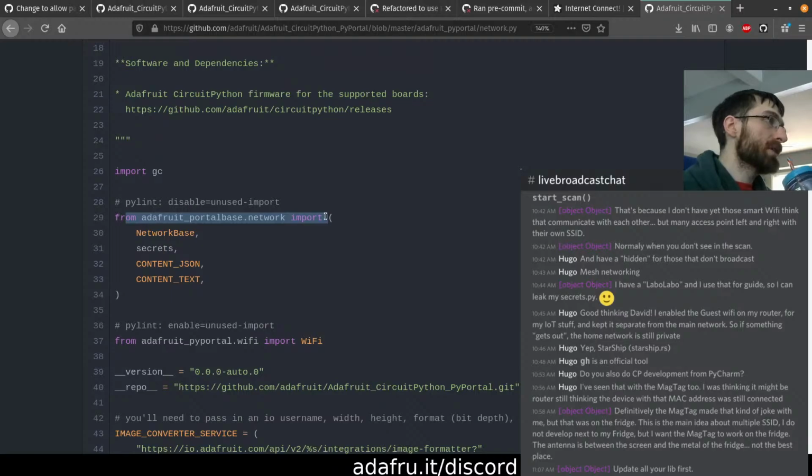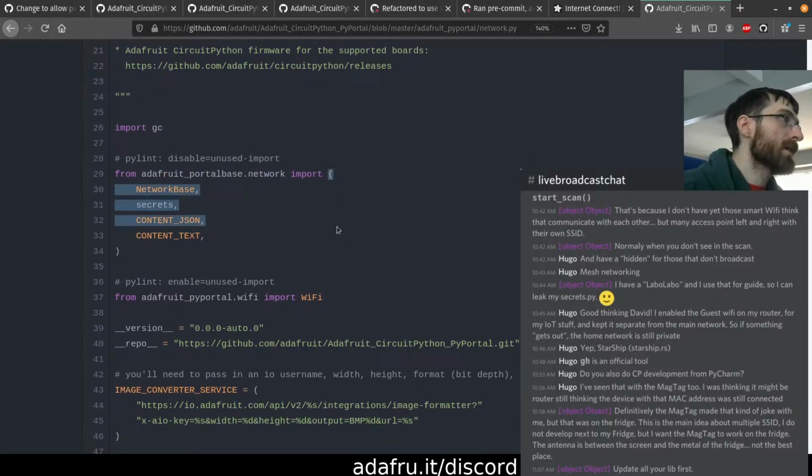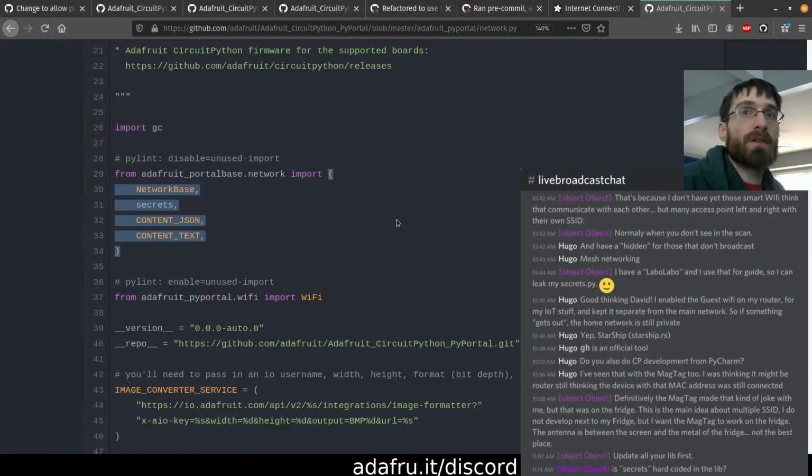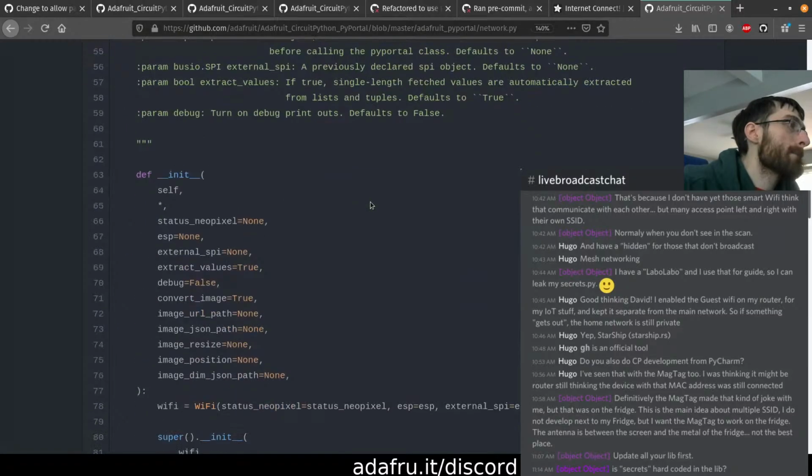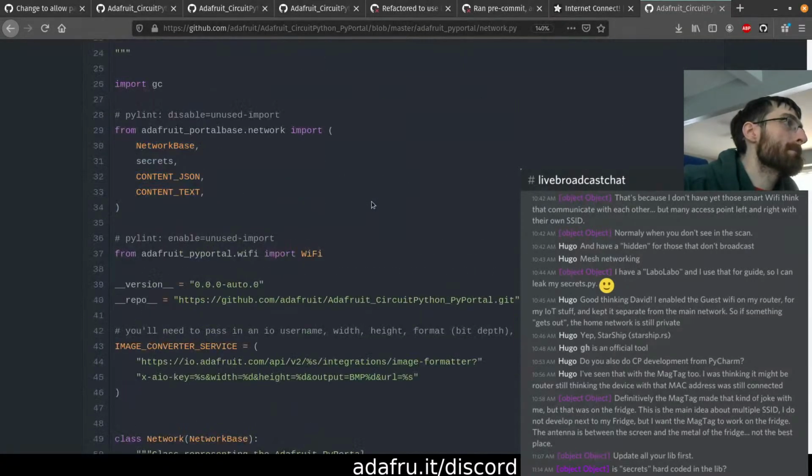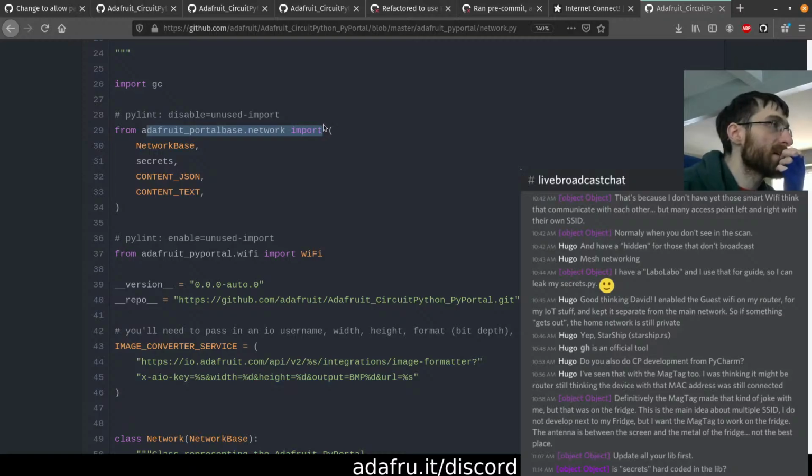From portalbase.network import network base. Secrets, content JSON, content text. I don't think I've ever seen an import with parentheses like this. I guess it's a tuple, right? So this is probably just a different syntax for importing multiple things from the same place. It is interesting though. It seems like this would be coming from Portal Base, which seems like it should now support what I'm trying to do.